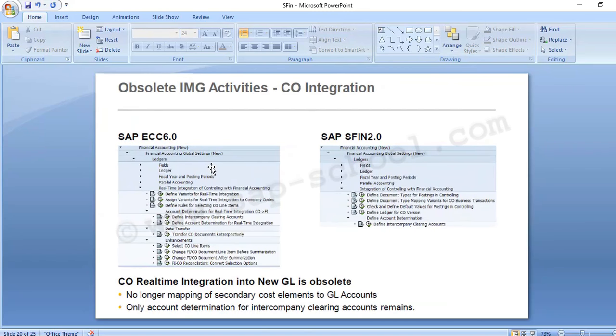Similarly, for the steps in the controlling module, you can see the real-time integration of controlling steps. ECC6 used to have a number of steps, which have now been reduced in Simple Finance to just four or five of them. So SAP tried to come up with fewer steps and more convenient configuration steps that would be more helpful to the business. And it's no longer mapping of cost elements, as we discussed. The cost elements have now been merged with your general accounts. So these are some of the changes from the SPRO part, the customizing or configuration steps, which have changed from ECC6.